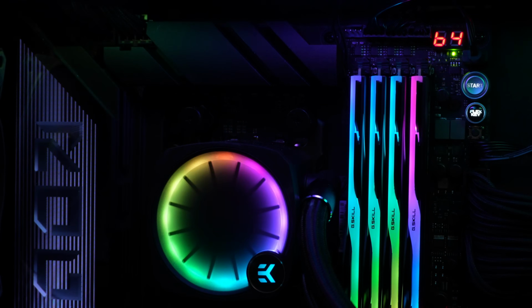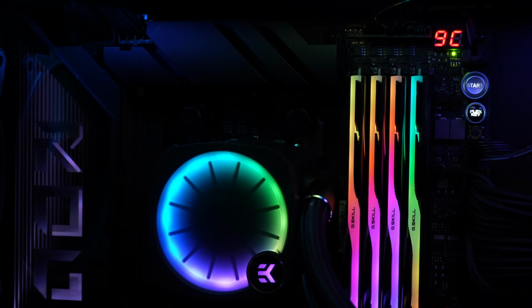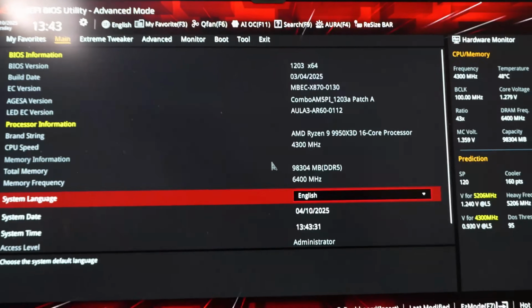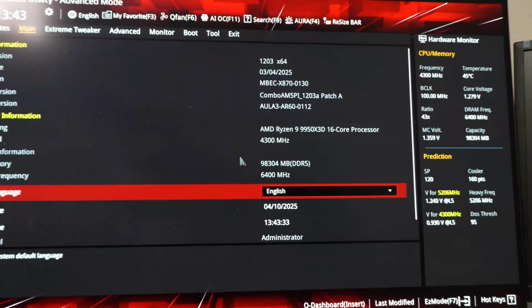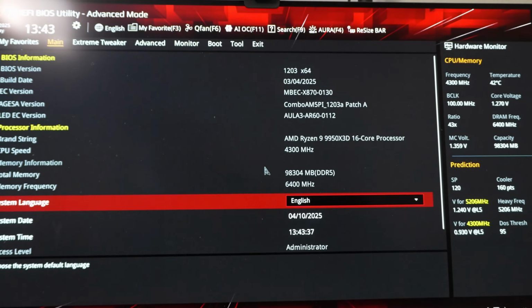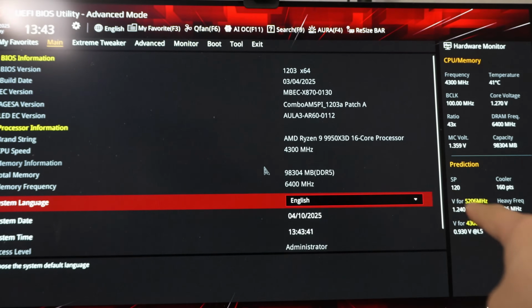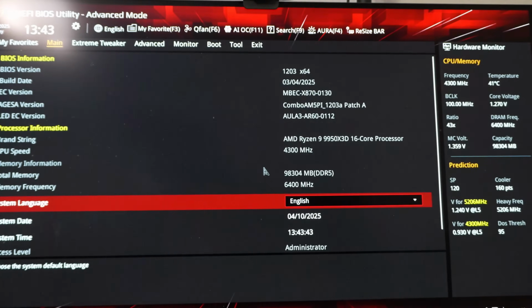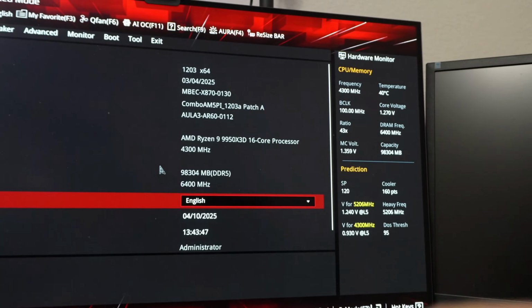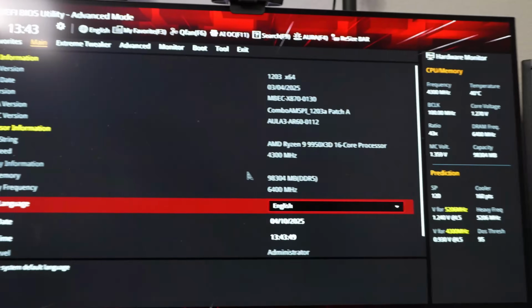96, 98, there's the green, and we are in. Okay, so once we're in the BIOS, you just want to verify that everything came up normal. So I've actually already loaded 6400 from the previous memory kit, but we're going to show how to load the EXPO profile. You can see we are running 96 gigabytes. You can see it over on the right-hand side. Capacity, it says 98,000, but that's basically 96 gigabytes of memory.